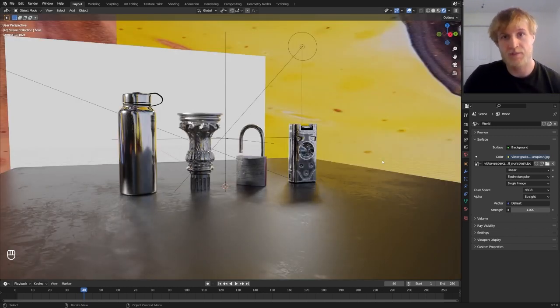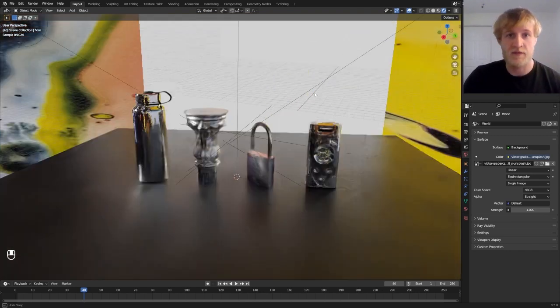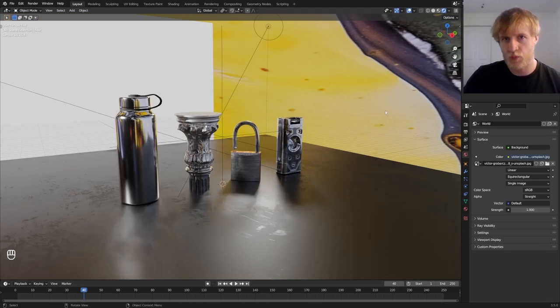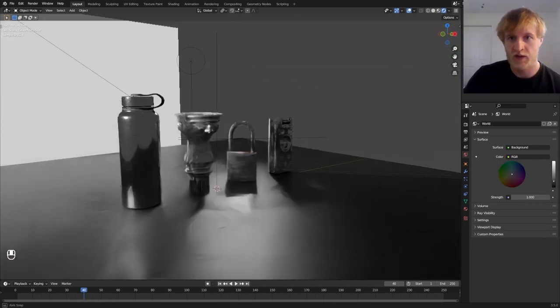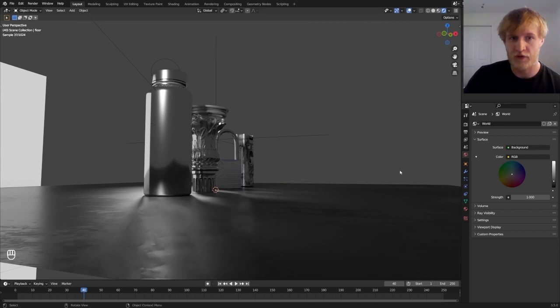Now, the first step and the most important thing to getting a good Chrome going on is this image surrounding us. This is what the Chrome is going to reflect off of. See how the Chromes look kind of boring and dull? It's because the background color is just a gray.